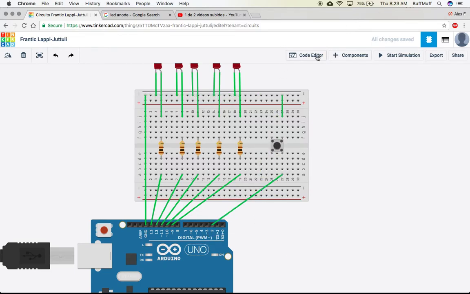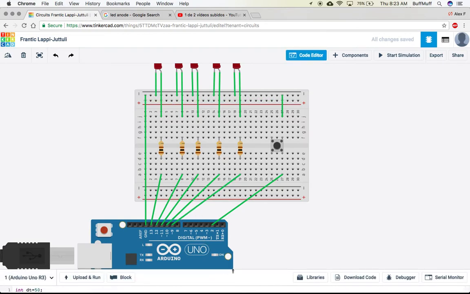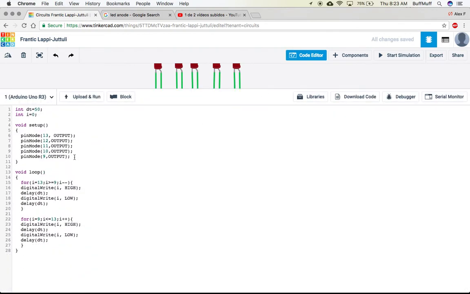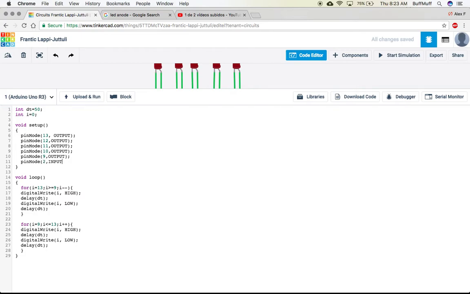So let's go ahead and edit the code. Since now I'm going to be using pin number 2 as an input pin, I'm going to be reading what's going on in pin number 2. I need to establish that from the beginning. So pinMode number 2, set it as input. And that's it. So let's go into our loop.